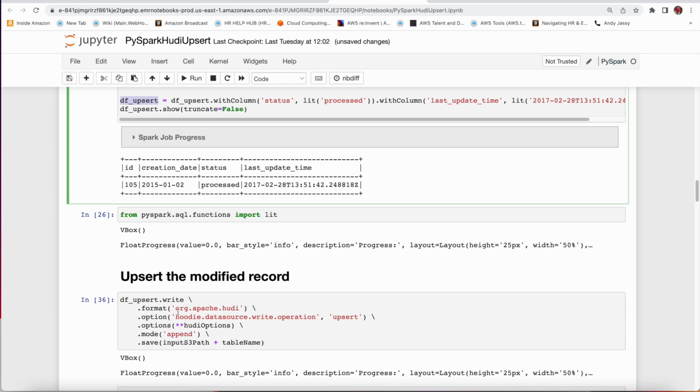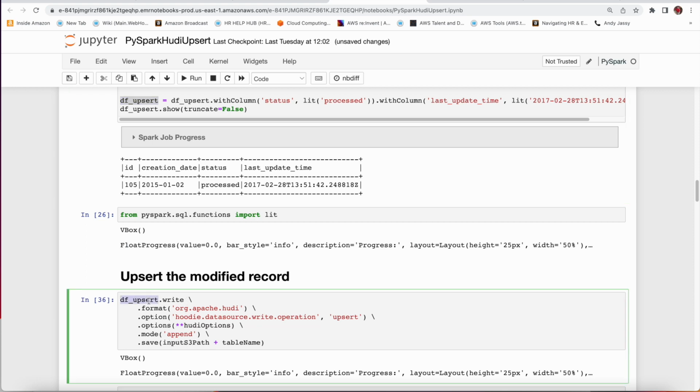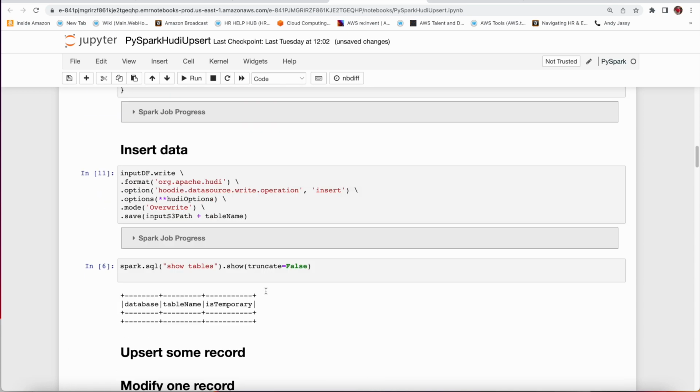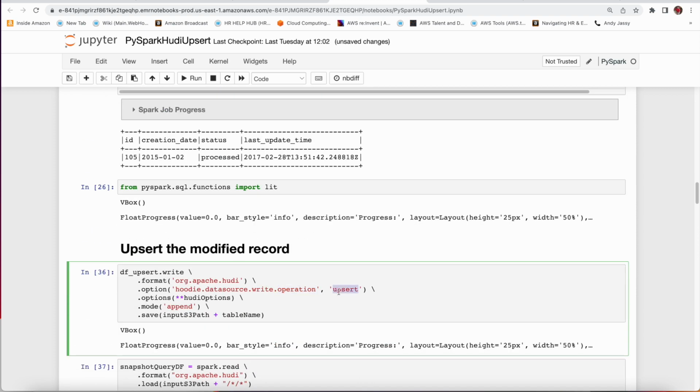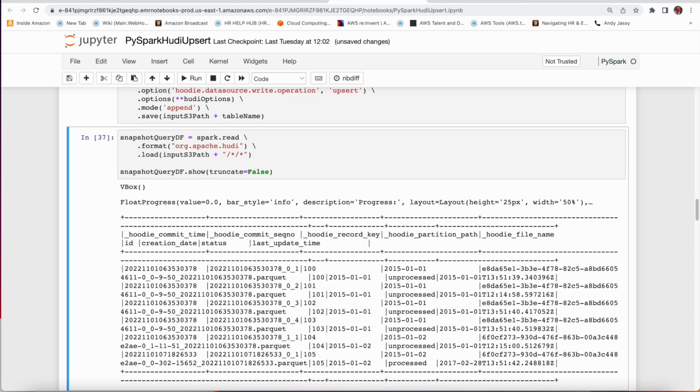Everything is the same. Whatever data frame you have, you take this data frame dot write, the same thing. In the options, here we are changing the write operation. The first time we were doing insert, so we used insert. Now it's upsert, so it can handle both, even delete, even insert. And the next thing is we cannot overwrite now because the tables are already created. Now we have to write the Hudi table files in append format, right? So I'm running this.